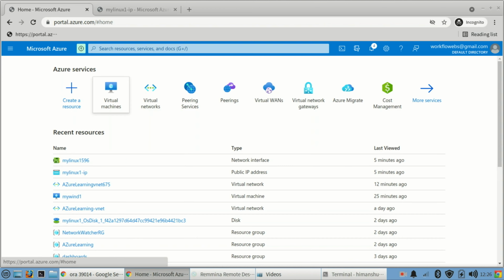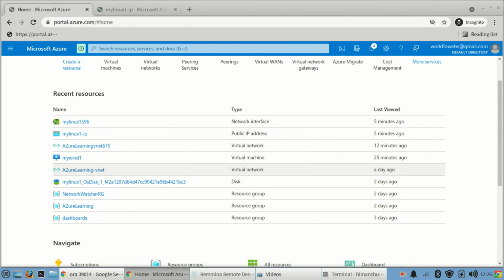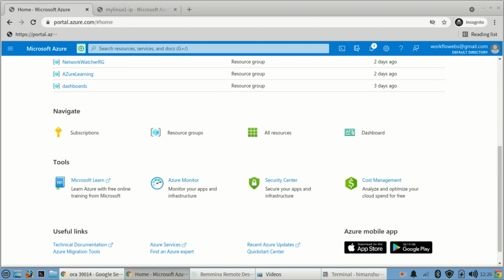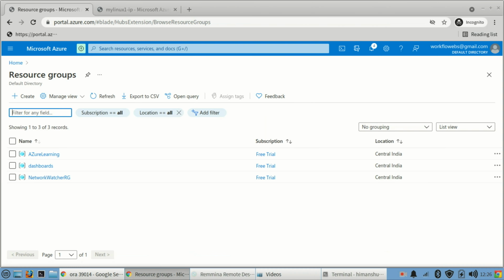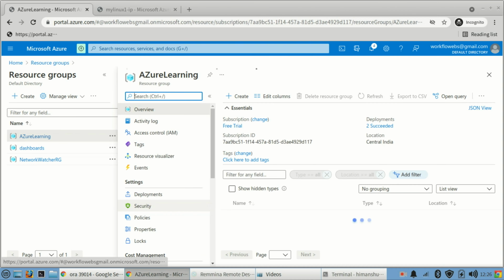Now if you come back to home, you will still see there are different resources that might still be available. If I go to my resource group, Azure Learning Resource Group, where I have created the resources, you can see various resources. The resources that were related to Linux, that I have named with Linux, like the public IP address and other resources, are still showing here. So I have to remove them. If you want to completely remove it, you have to remove those resources as well.